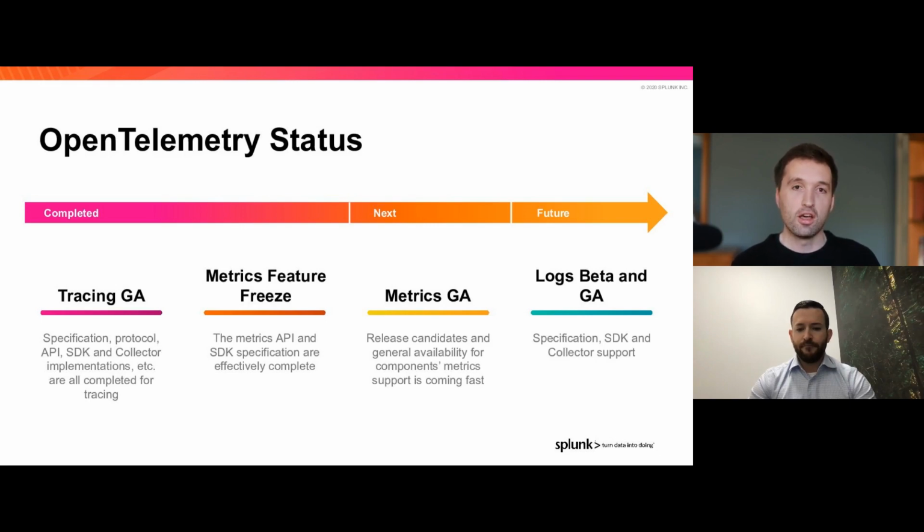And finally, logs. Next year, we expect to reach beta and possibly GA. And so that'll give us our three golden signals within OpenTelemetry of traces, then metrics, and then logs. You can certainly use the functionality of OpenTelemetry logs. Indeed, we at Splunk are recommending it to customers. But there may be changes in some of the semantic conventions or some small changes in the behavior as it goes through beta and then GA.